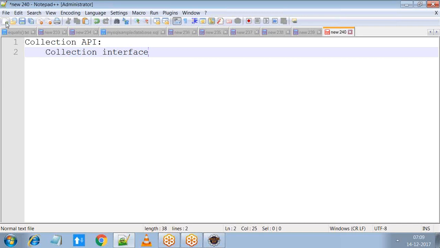Through this interface, Java people have achieved standardization of implementing the methods. You'll find that all the collection classes will be implementing the same set of common methods. In each and every collection class, you'll find the add method, the size method, the contains method, the addAll method. You have a set of common methods.